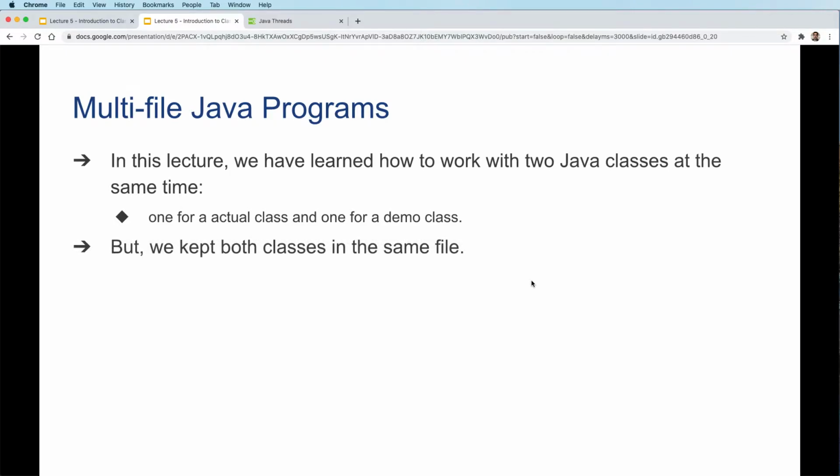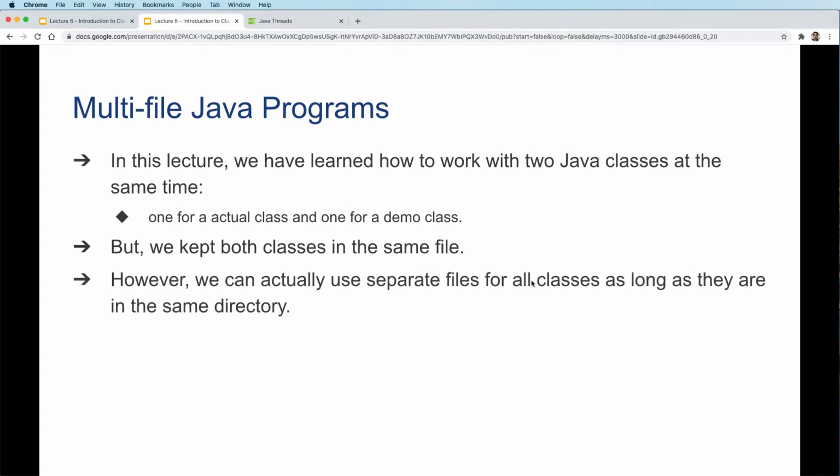What we did so far is keep both classes in the same file under one name, so we compiled only one time. However, we can actually use separate files for classes as long as they are in the same directory. That's actually more common, especially when the classes and their demo versions get more complex and long.